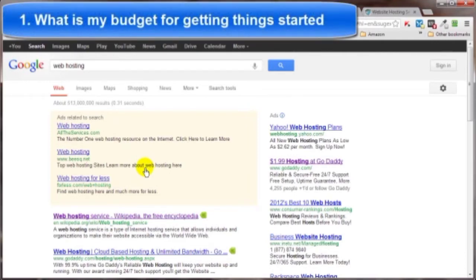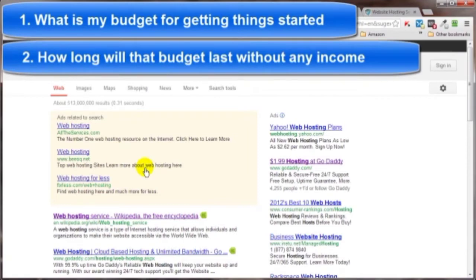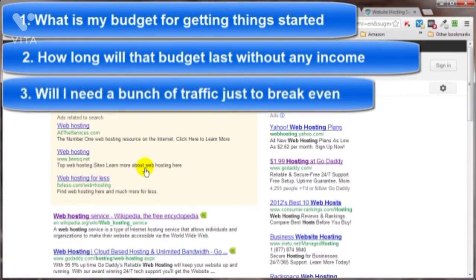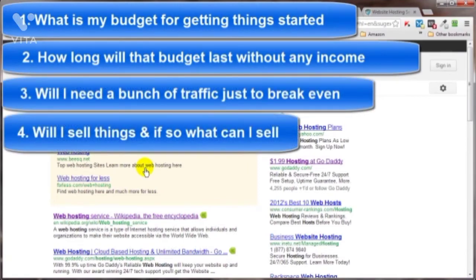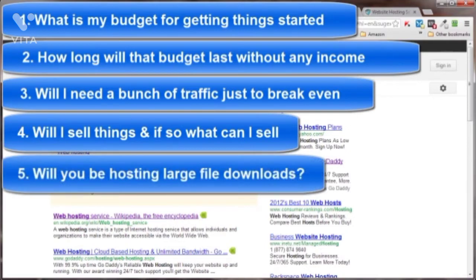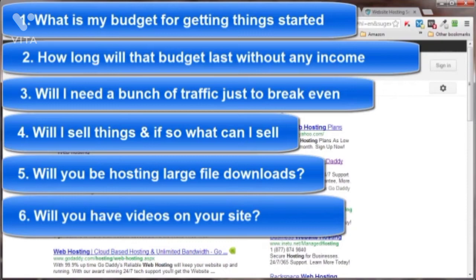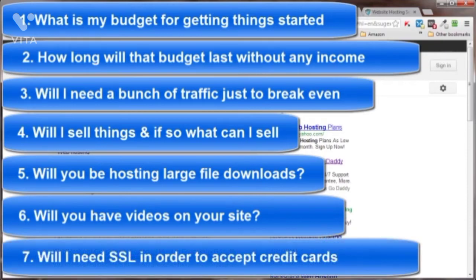What is my budget for getting things started? How long will that budget last without any income? Will I need a bunch of traffic just to break even? Will I sell things? And if so, what can I sell? Digital goods, physical goods, or both? Will you be hosting large file downloads? Will you have videos on your site? Will I need a secure connection in order to accept credit cards?